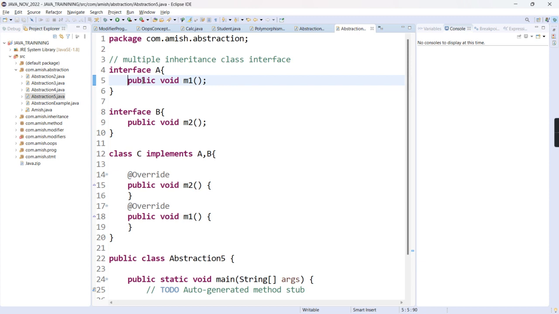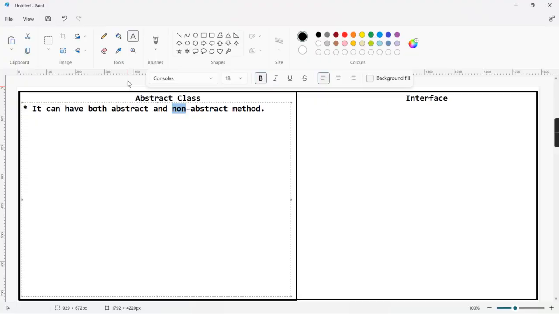So you remember static and non-static. If you have the static keyword, that method is a static method. If you don't have the static keyword, that method is a normal, non-static method. The same way with abstract and non-abstract. If you have the abstract keyword, that method is an abstract method. If you don't, it is a non-abstract method. So this is the first one.